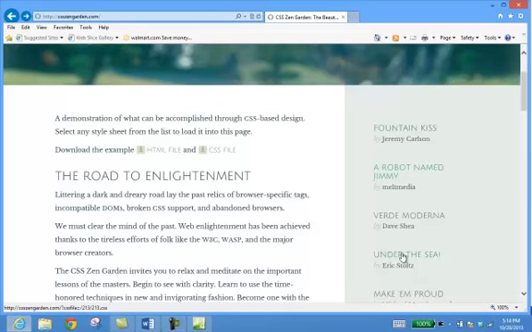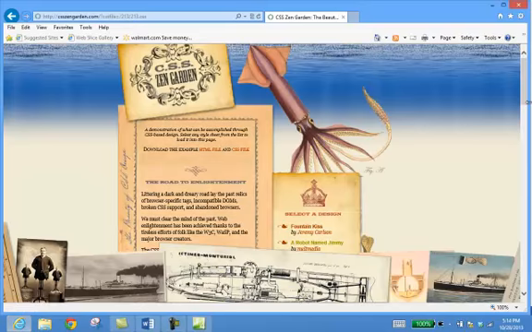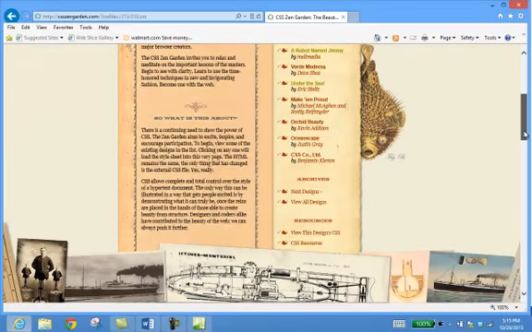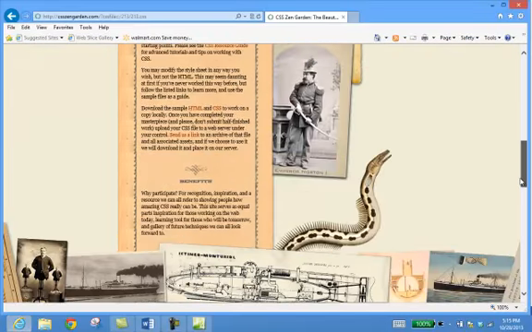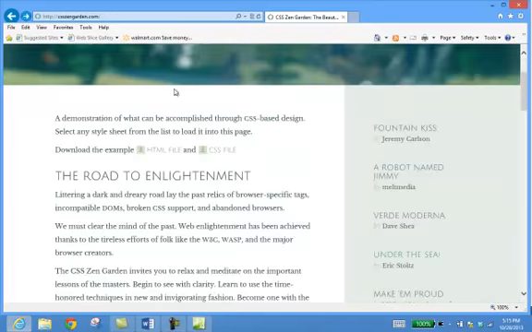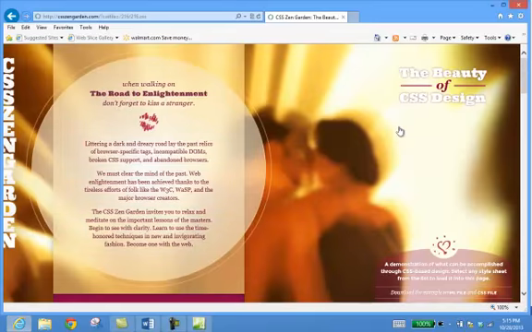I'll click on Under the Sea. Same idea. Here is the design, but again, the road to enlightenment. So what's this all about? Participation are still there. Again, a third one, to give you an idea once again, I'll choose the top one, Fountain Kiss. There's the road to enlightenment. There's so what's this all about?